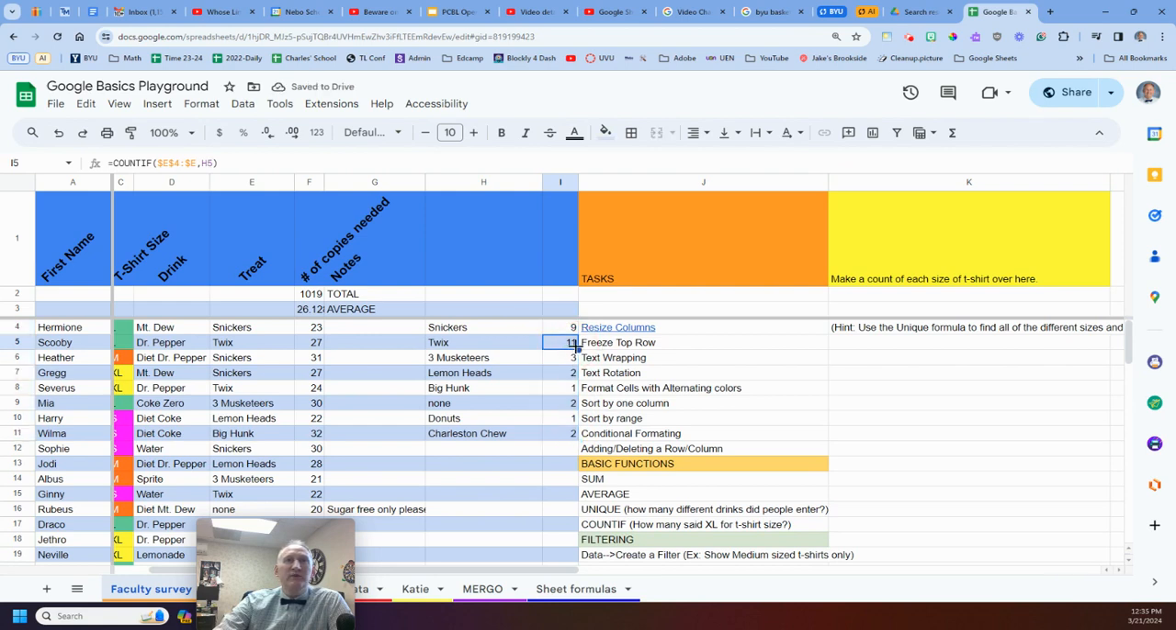So this should be 11 Twix, right? So I have E4 through E. We're counting H5, which is Twix. Then the only thing I should change is H6 to be 3 Musketeers, H7, H8. Perfect. Right? So now let's say, hey, I want to freeze this, bring that down just a little bit.